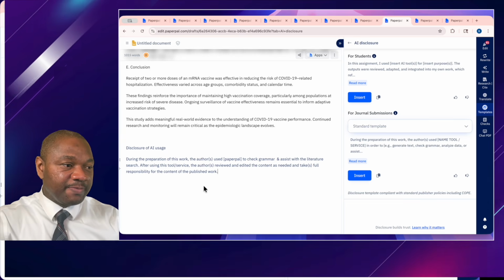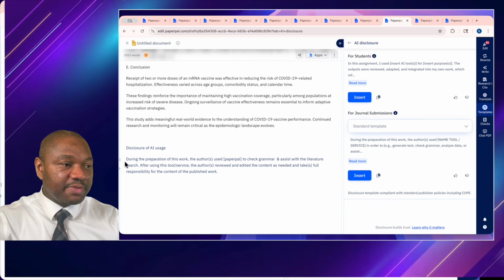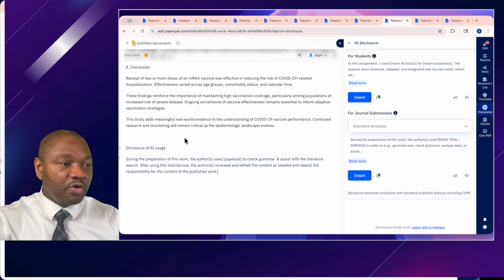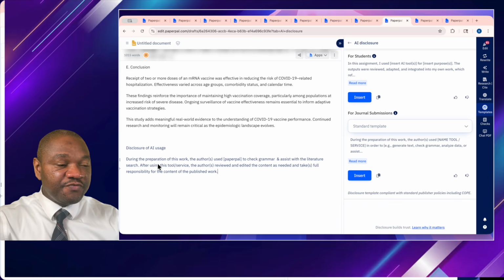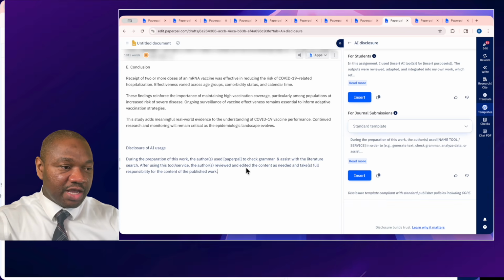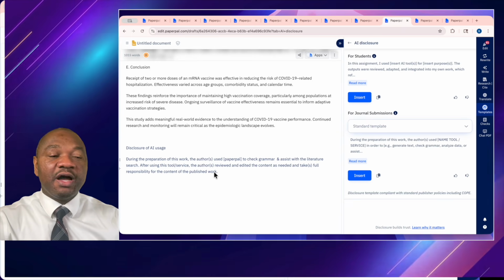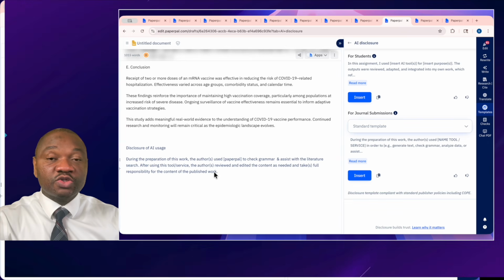So you insert it, and then you have this disclosure statement that states the tool that was used, Paperpal, and what it was used for, stating that the authors reviewed everything they did with the AI tool before submission. So this is an easy way of using Paperpal to generate a disclosure statement. So as you can see, Paperpal is one of those AI writing assistant tools that can take you from brainstorming all the way to generating a disclosure statement or even writing a letter to the journal.